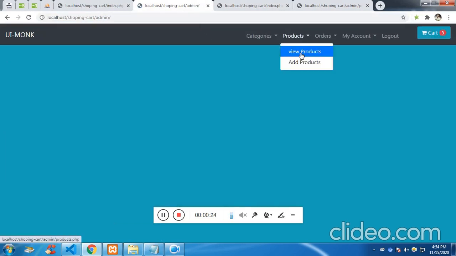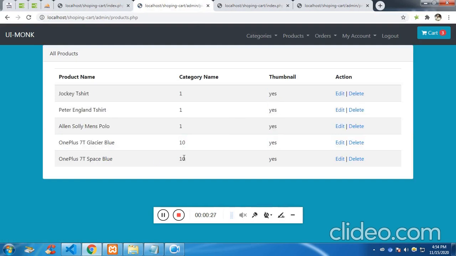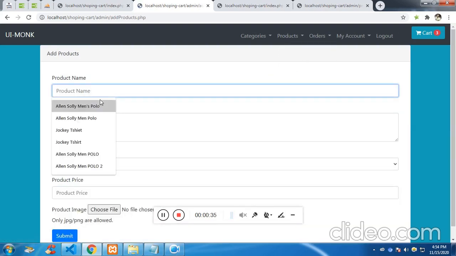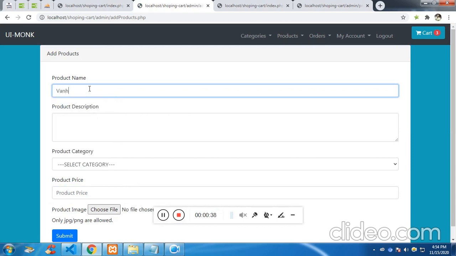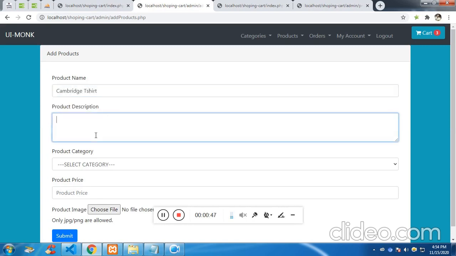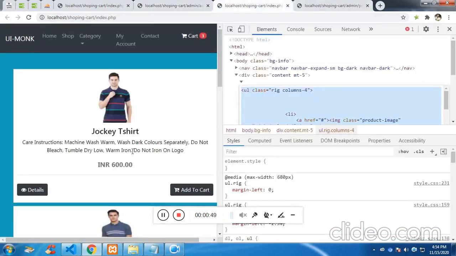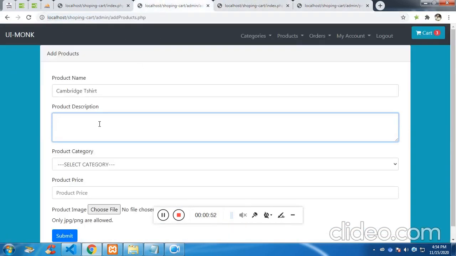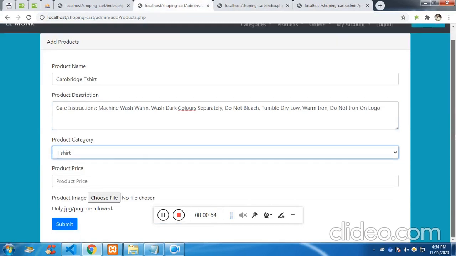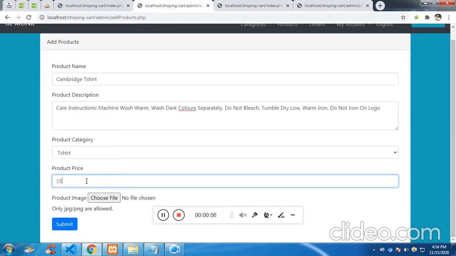Here we have view products. These are the list of view products. If you want to edit the product, let's add one more product called t-shirt, Cambridge t-shirt, and we'll give any description and select that it's a t-shirt. And now the product price is 1500.